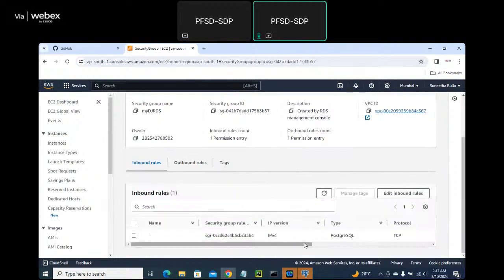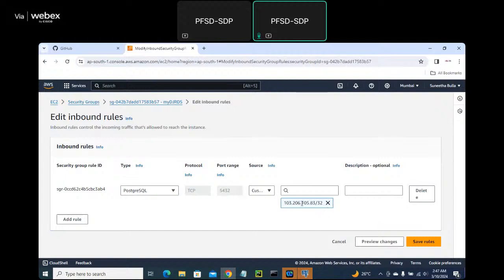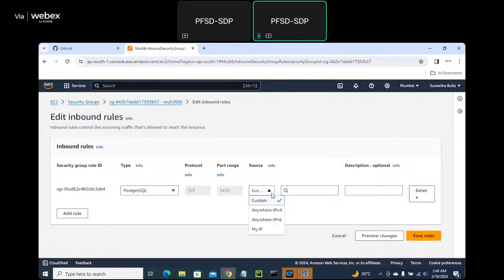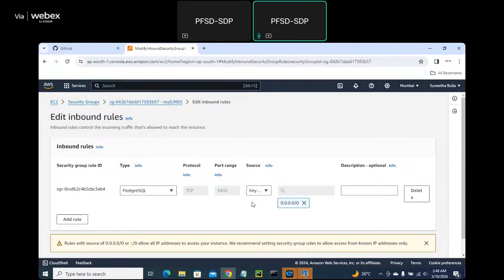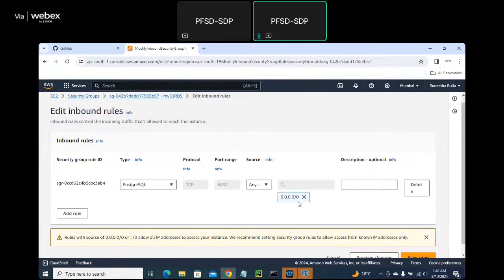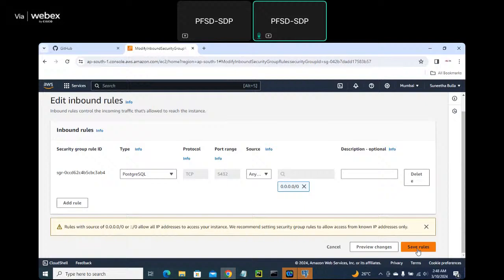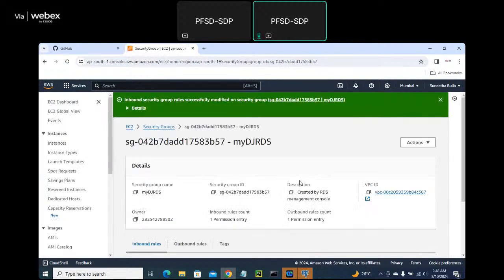Here it is, the inbound rule. In this inbound rule, only this IP address can access the RDS server. So that's the reason I will update it to anywhere IP. Any system can connect to this particular RDS server. But actually, this is not a good practice. When you are creating RDS, your IP address should be here.